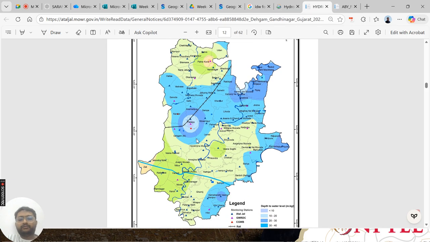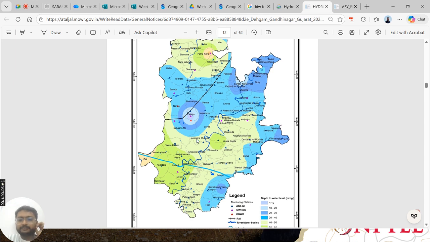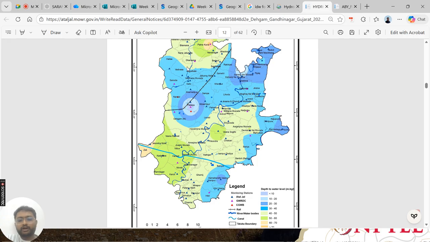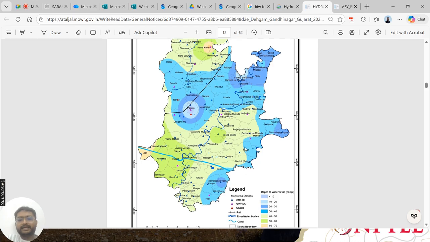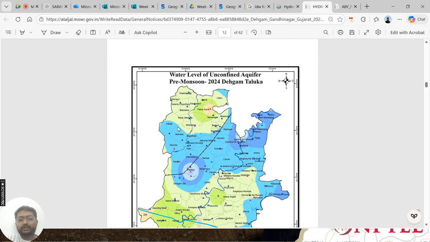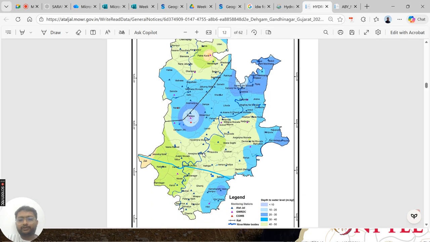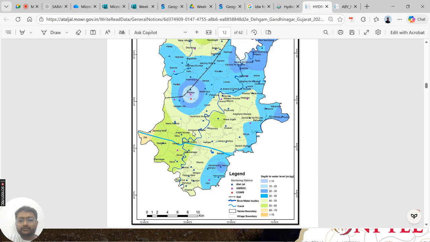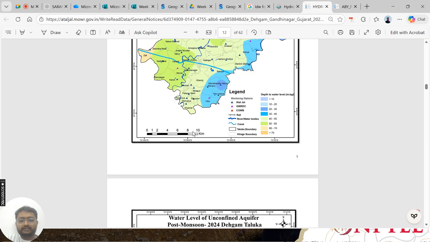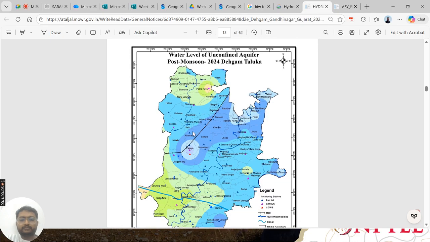Now here you can see they have used this IDW interpolation method. They have the data of all the points where these blue color points are, and then they used IDW interpolation on the depth to water level for the pre-monsoon season and generated this kind of maps. Okay, so here you can see, this is the pre-monsoon and the same for the post-monsoon.